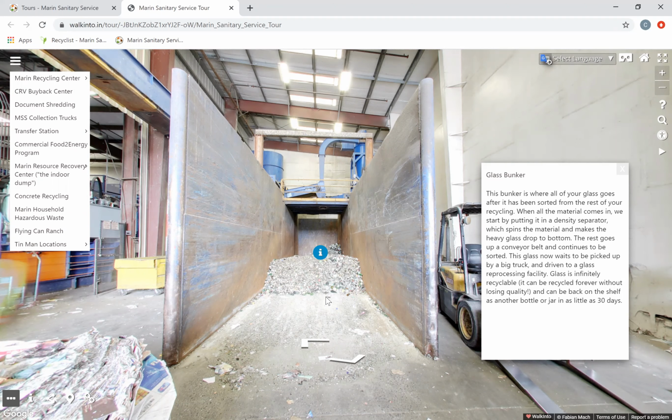And what they'll do is they'll drive it to the East Bay, to our glass processor, where they can melt it down and turn it into new glass. So glass can actually be back on the shelf as another bottle or jar in as little as 30 days. And it's also infinitely recyclable. So that means when we recycle it, it doesn't lose quality and we can keep recycling it, which is pretty cool.